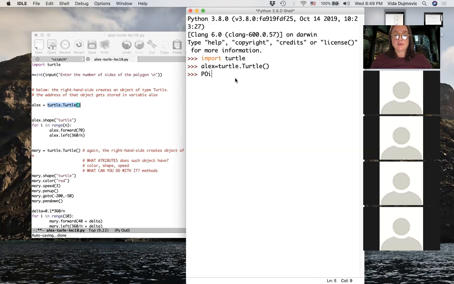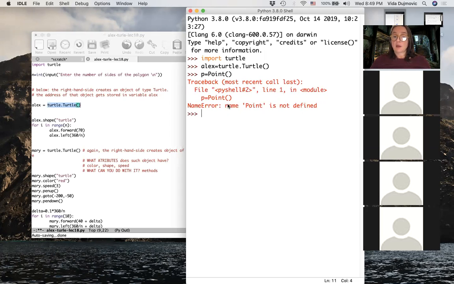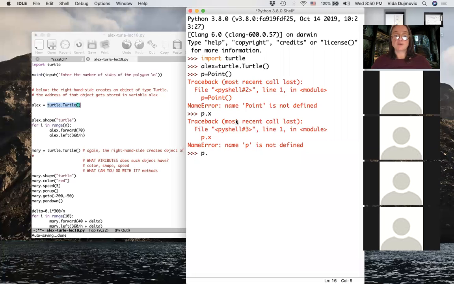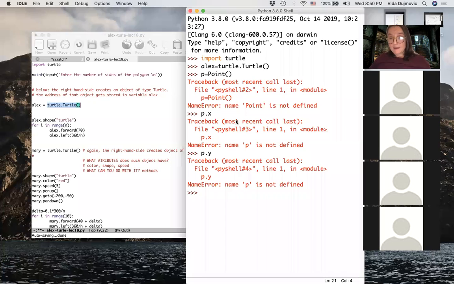But remember, it's this part that creates an object. So what I would like is to have objects of type point. And when I do something like this, I would like that object of type point to get created. Okay, so let's figure out how to do that. Right now, nothing happens: name point is not defined, we get a crash. And I would also like that when I do p.x, I get the x coordinate of the point and p.y gives the y coordinate of the point. So let's figure out how to do this in Python.